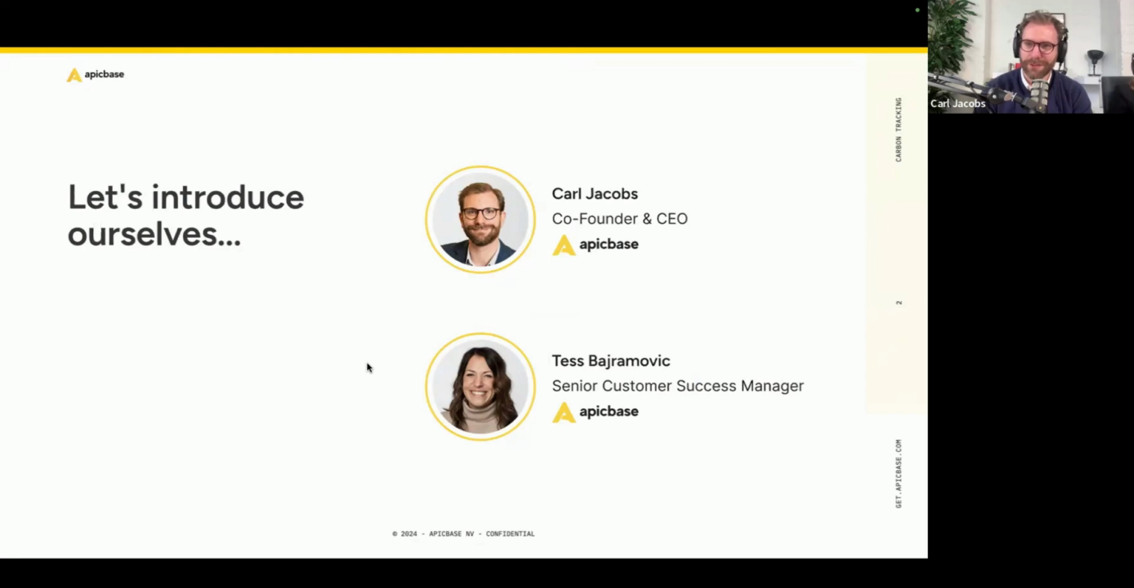I will first do a little bit of a recap on what ESG is and why we are building this module. And Tess will then afterwards join us to do the product demo.